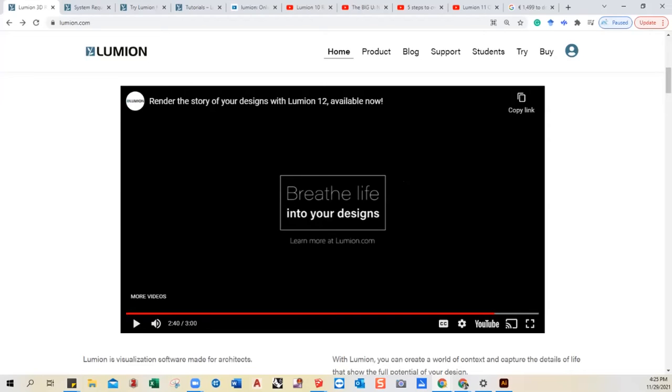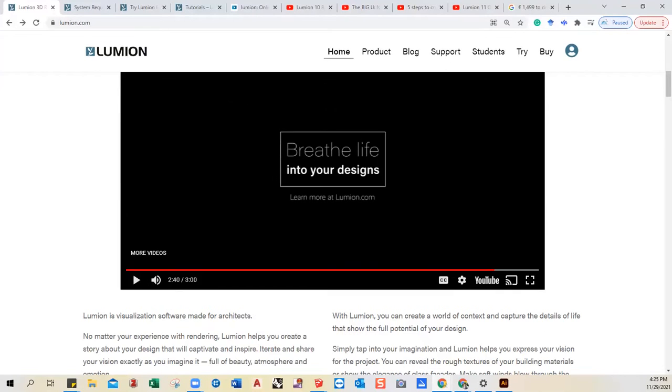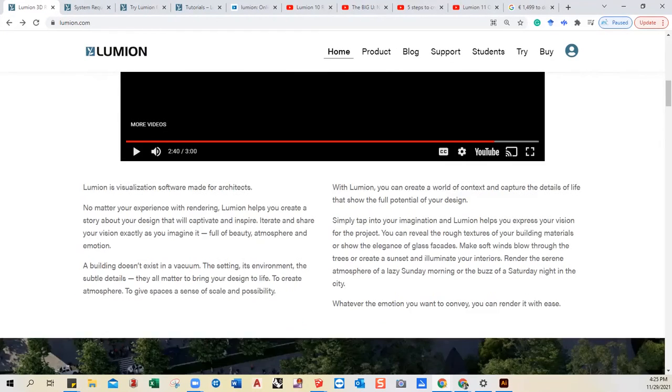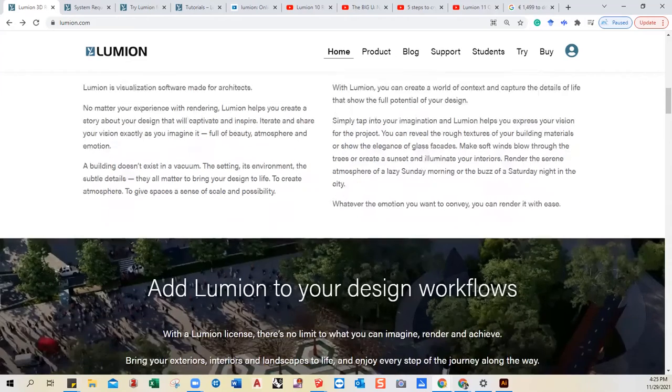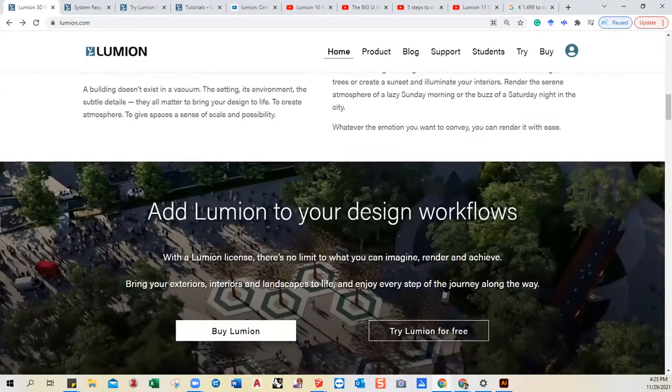Lumion is the most robust application that we use in the architecture program. And I want to share with you some of the system requirements in order for you to install it on your own machines if you choose to do so.